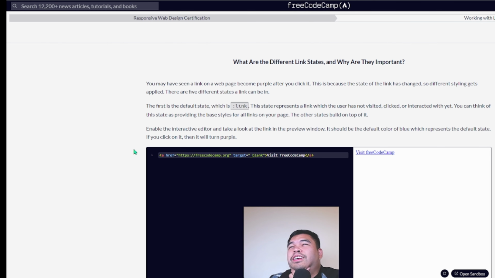So you may have seen a link on a web page become purple after you click it. This is because the state of the link has changed, so different styling gets applied. There are different states a link can be in. The first is the default state, which is :link. This state represents a link that a user has not visited, clicked, or interacted with. You can think of this state as provided by base styles for all links on your page. The other states build on top of it.